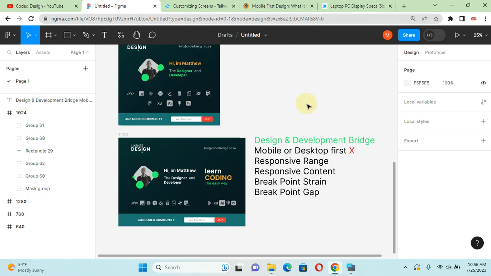So what I'm trying to say is, as a designer, you need to know a thing or two about development so that you can come up with layouts or designs that are not necessarily easy to implement, but that are practical and feasible.